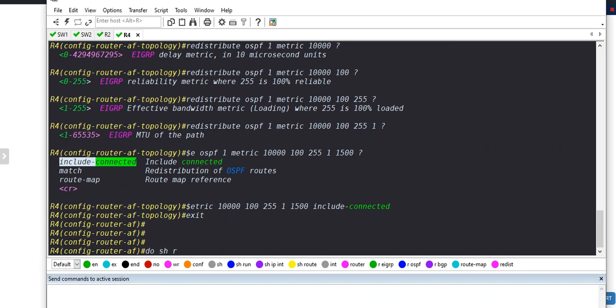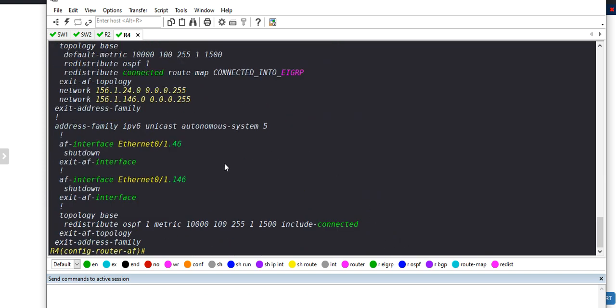Okay, do show run | section for the EIGRP. Here I don't have a specific connected distribution rule because there is no route map for this distribution. I simply distributed this into OSPF. Excuse me, I distribute this EIGRP. I distribute this OSPF into EIGRP.